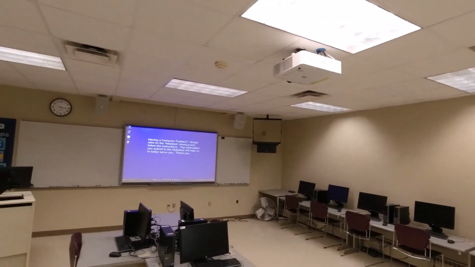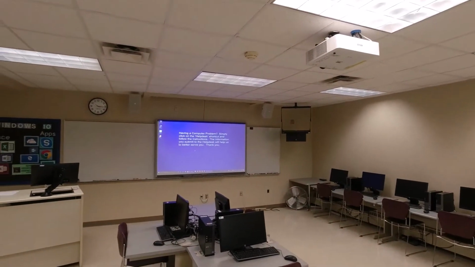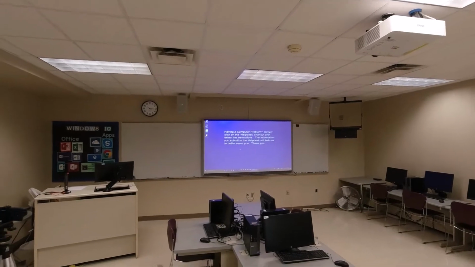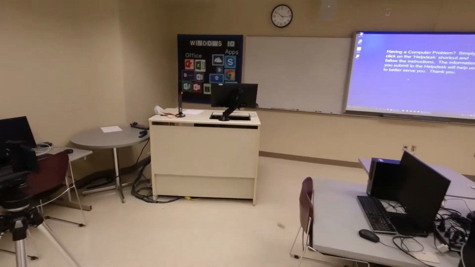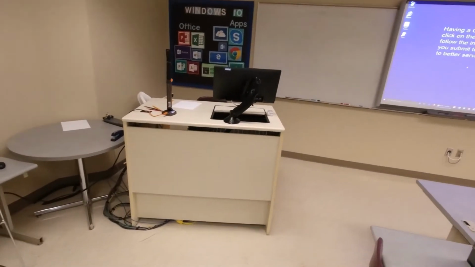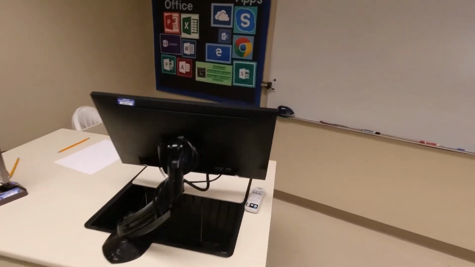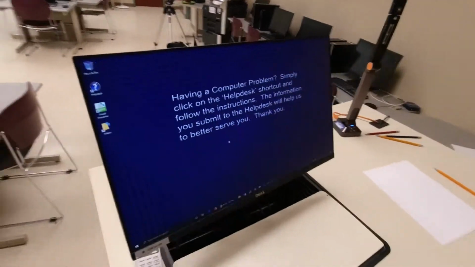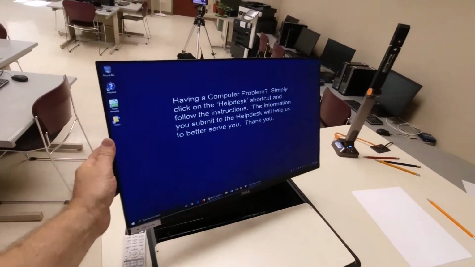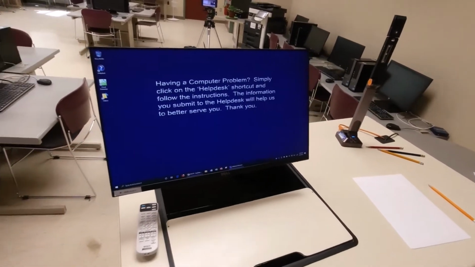Most of our classrooms, we have over 200 classrooms on campus that are what we call technology enhanced classrooms, and that features a podium with an instructor station with high-speed internet. And here in the College of Education, we have recently updated to touchscreens. So this is a touchscreen, and it's on a movable little tray here that we can slide back and forth.